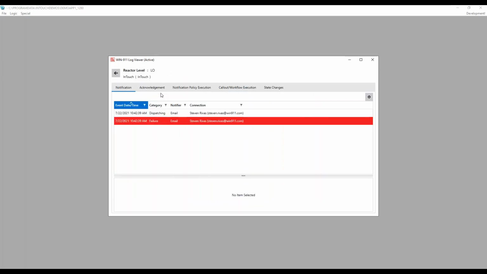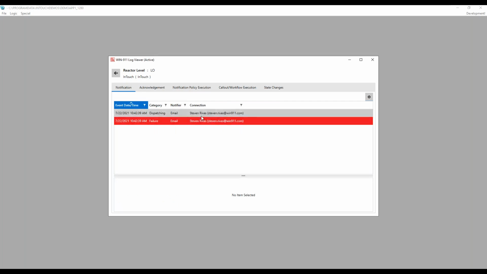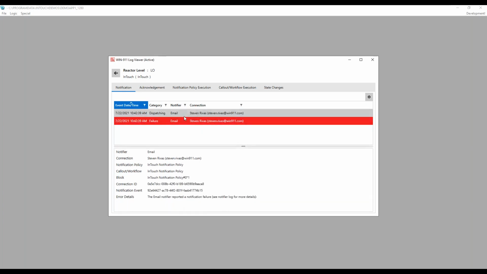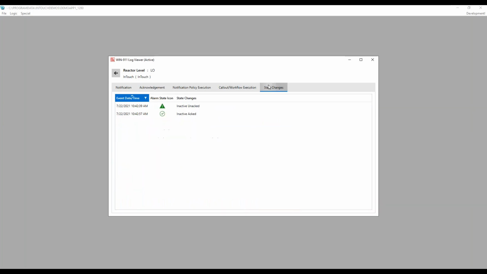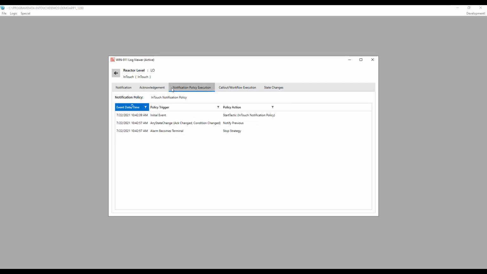And if you click on one, you can see the notifications that are going out. So we started this notification policy that we created. I never set up the gateway, so when I try to send an email notification, it's going to give me a failure saying that there's no email connection set up, so you can't actually send the mail. You can see things like the state changes, how it's working through your call out list, and so on.